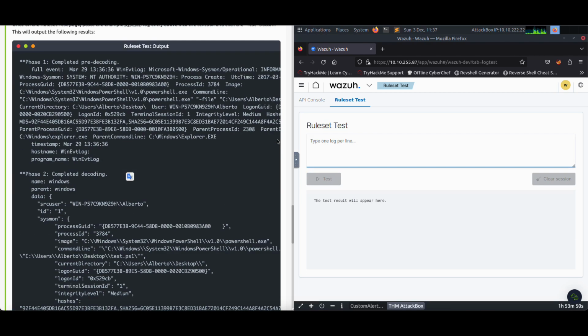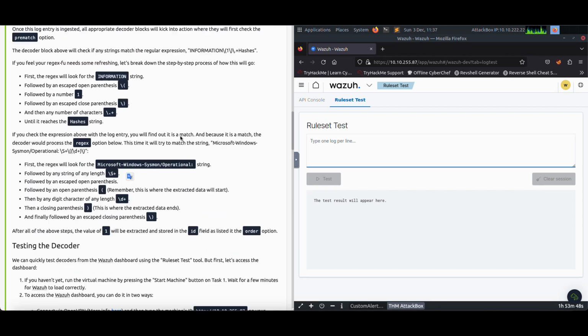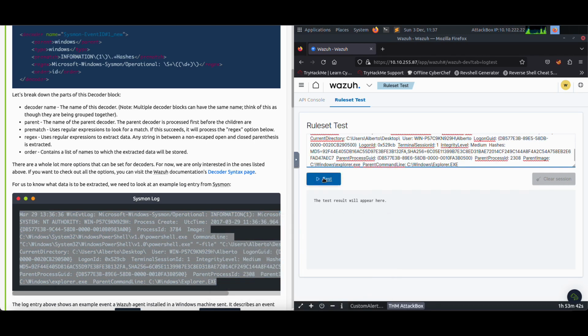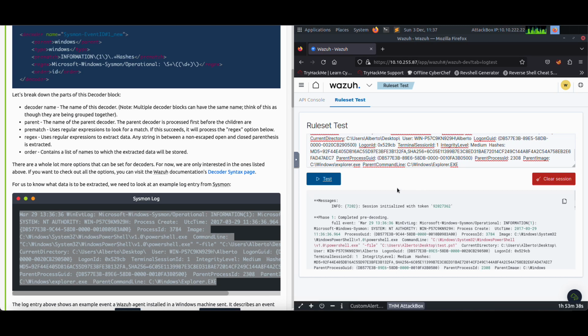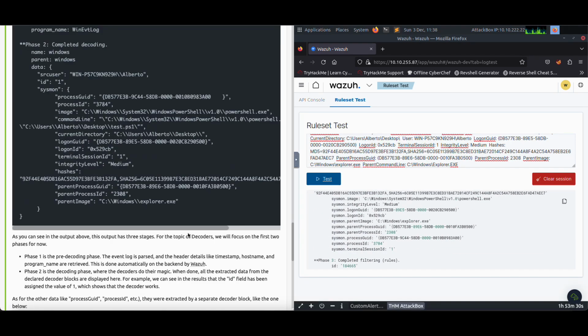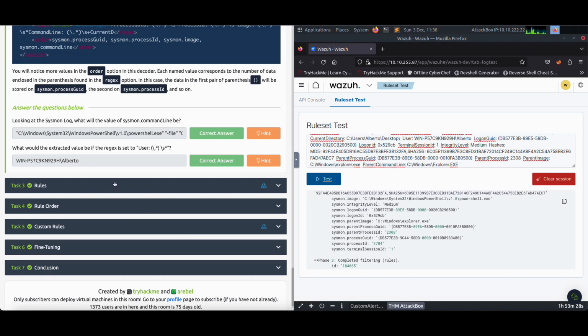Let's copy it again. We have to copy this log, and after that we have to paste it here. Yes, now it's working. Let's press on test. Sorry, click on test. And now let's go to the questions. Looking at the Sysmon log, what is the value of Sysmon command line here?